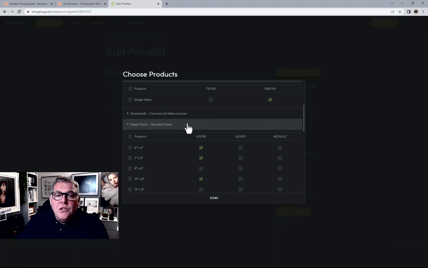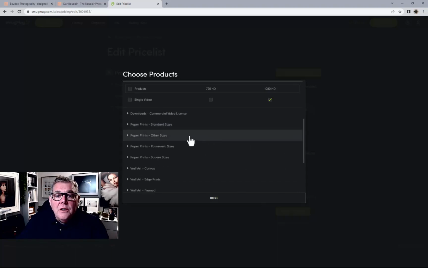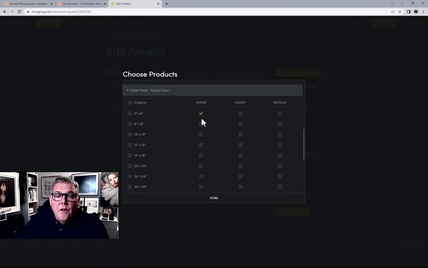If I click onto this grey bar, that collapses it down, and that brings up the other sizes that are available. So click onto squares. In this case, I want 5x5, 8x8, 10x10. Clicking down here. Now, obviously, if you wanted glossies as well, you would just check these. If you wanted all 3 options available, luster, glossy, and metallic, all you need to do is click onto the checkbox to the left-hand side of the size, and then it will put a tick box into all of these. In this case, I'm just going to choose those.